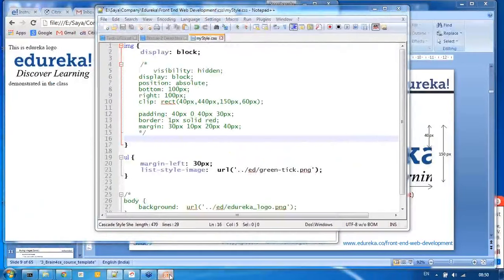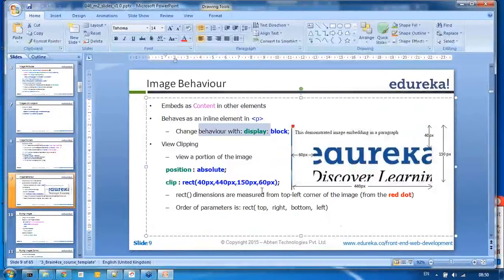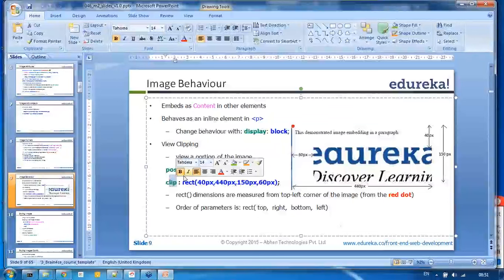So that's what I mean, you can change the behavior using block elements. There's something called clipping of an image. Let's say for some purpose you'd like to clip the image. Then you can use what is called the position attribute and clip. Note that positioning is one of the attributes of CSS which is really complex to understand. Unless you do a lot of practice with this position attribute, you'll not be able to master it. The only way is to try different values, experiment with them, and understand.